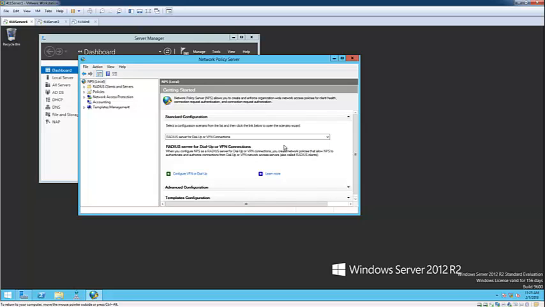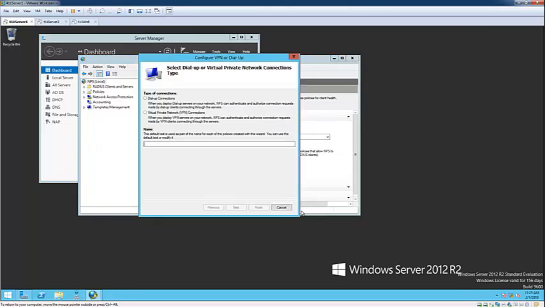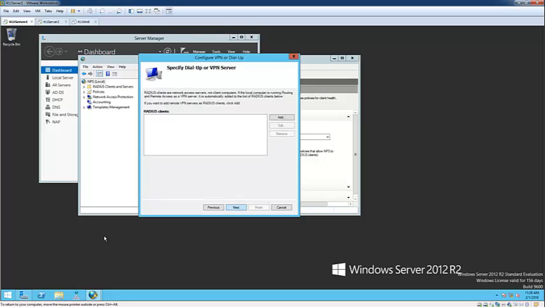And then click Configure VPN or Dial-Up link to start. So we're going to click on the link. There's going to be a wizard coming up right here. Alright, so we've got the Configure VPN or Dial-Up wizard. Now what we want to do is click on Virtual Private Network. Okay. And then we're going to leave everything else as it is and just click next.